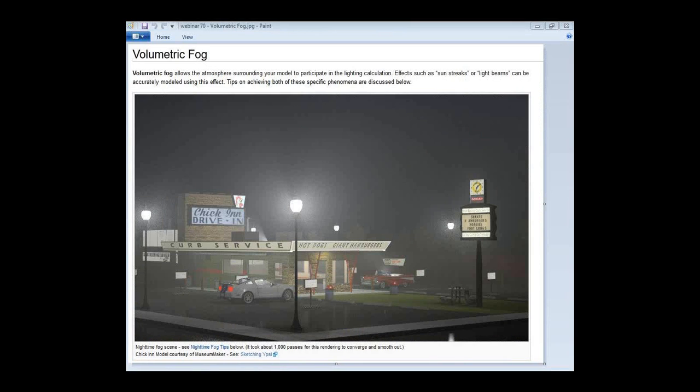And what you can see here is that the fog is heavier near the lights because the light beam's bouncing off the fog. That's the way fog really works. So you can create some quite impressive pictures like this by using fog.